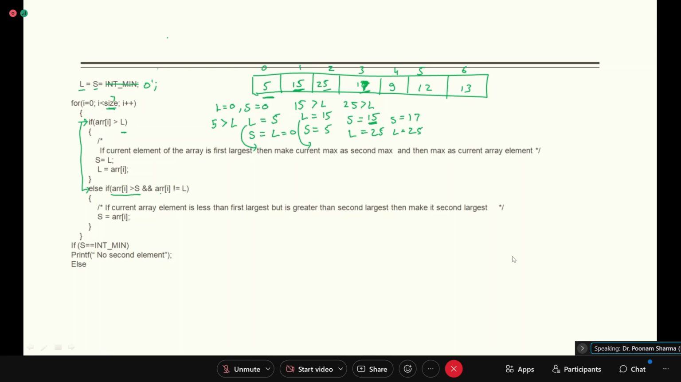Here, if you see, one more thing is given. This value is not equal to L. It is not greater than L, but say it is equal to L. For example, here instead of 12 it is 25. So 25 is already here now, so it should not be assigned to S. So in that case, it should not be considered. That's why we have used an AND operator here, and we have considered that it should not be equal to L. Then only it will go to second largest. If it is equal to L, we have already considered that case, right? No problem. Okay. And second largest will have the second largest value.